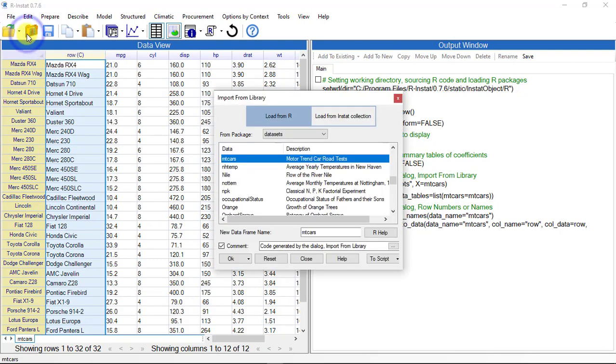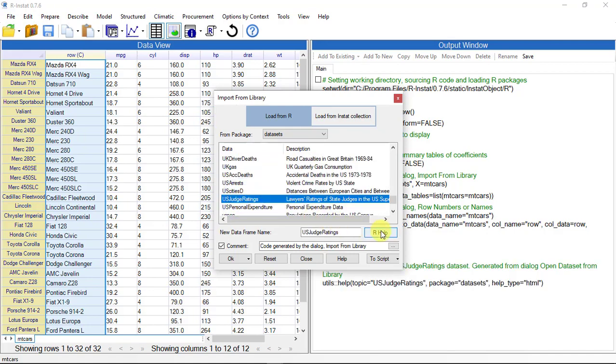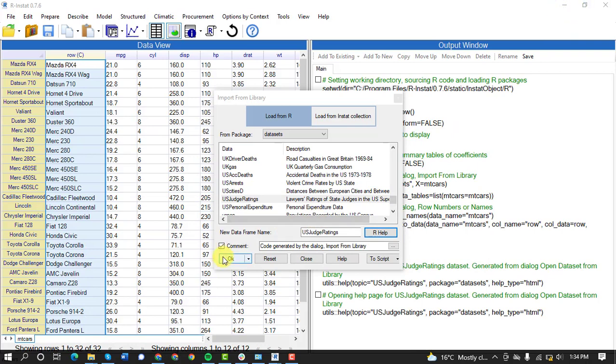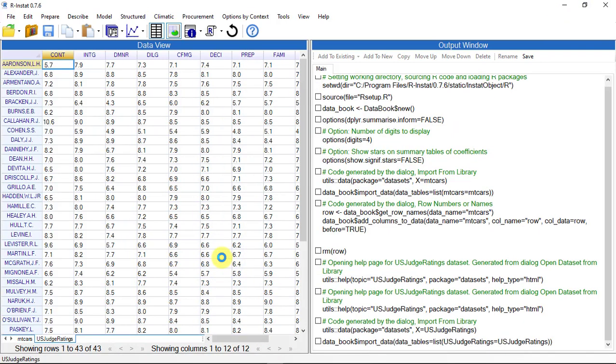A second dataset is the USJudgeRatings. Select the data and click on R Help to give the description from the datasets package about this data. This confirms there are 12 variables that are all numeric and are all from 43 judges. These are currently opened in a browser but don't need an internet connection. We go back to the dialog and click OK.